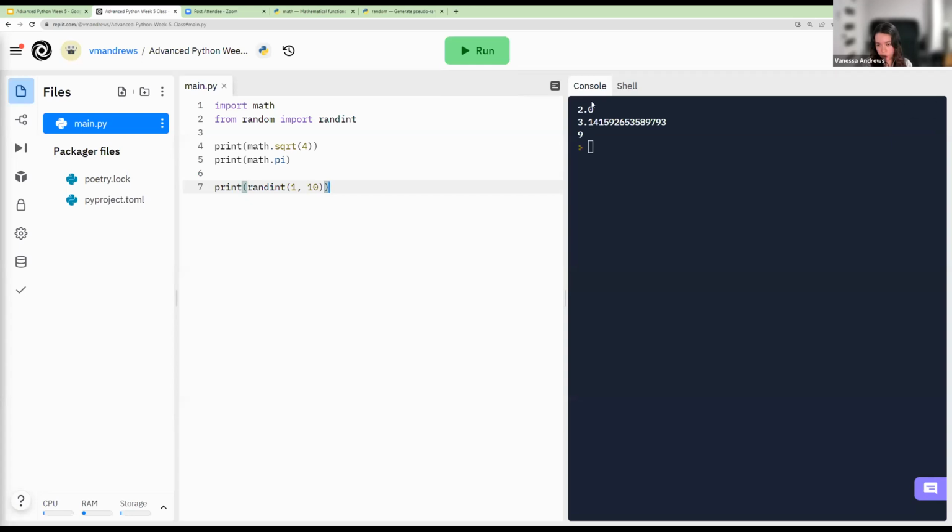I think we have some questions. All right. Hi, Jerry, what's your question? For the math square root 4, my one doesn't work. Okay. It just says no such file main.py, REPL process died unexpectedly, exit status 2. That's strange.